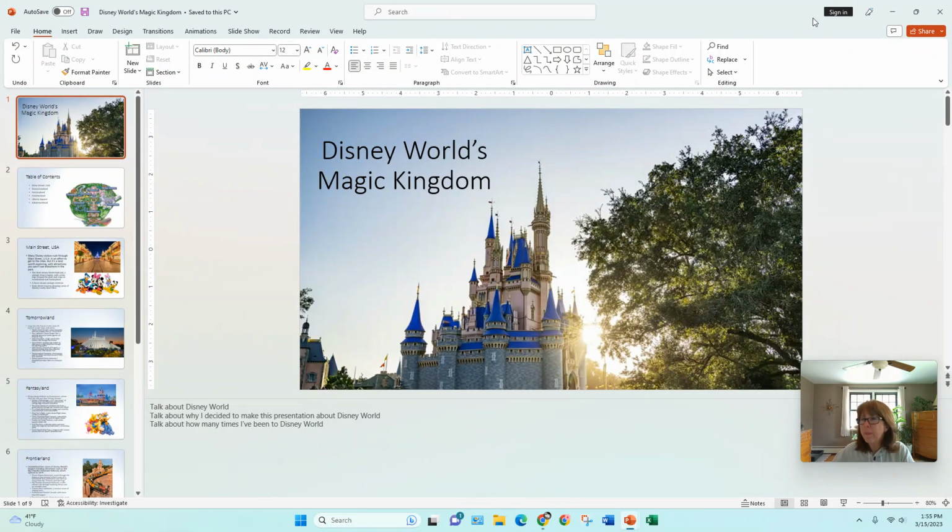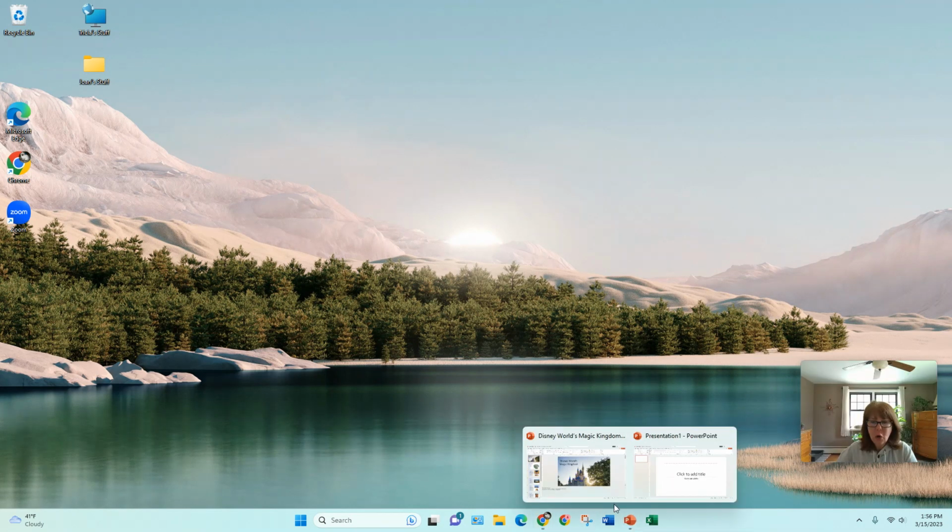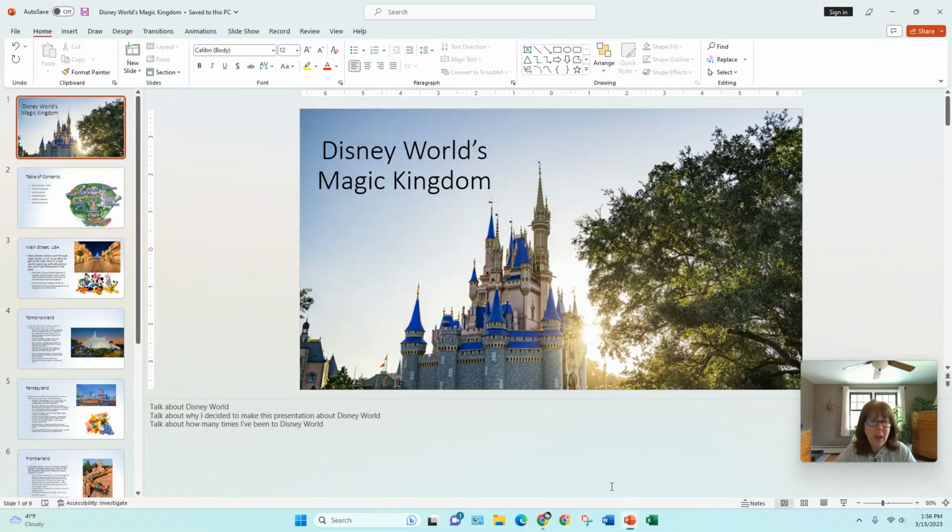Continuing at the top, I've got the option to sign into my Office 365. I've got some upcoming features, and then I've got my sizing buttons. The little dash is minimize, and that shrinks my program down into my taskbar and allows me to work with another program while still keeping PowerPoint open. To open it back up, I just click on the PowerPoint icon and select which program I want open, and it's back up.